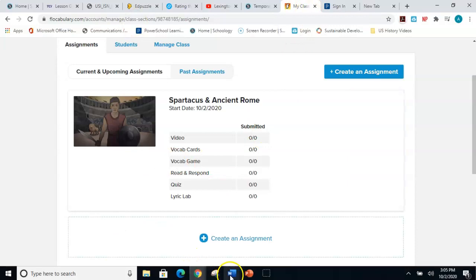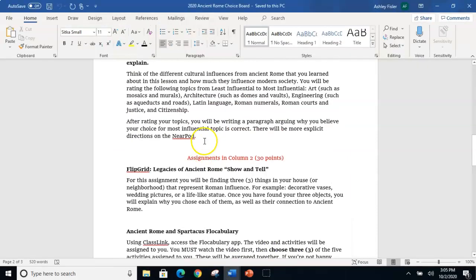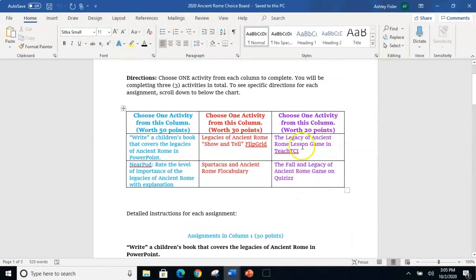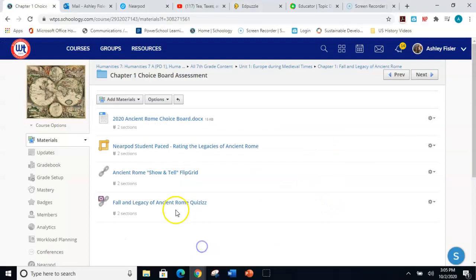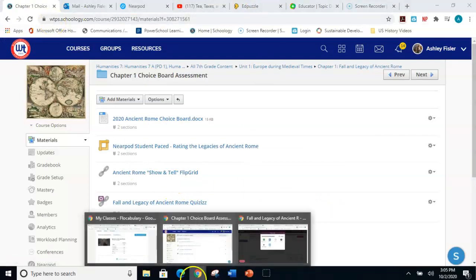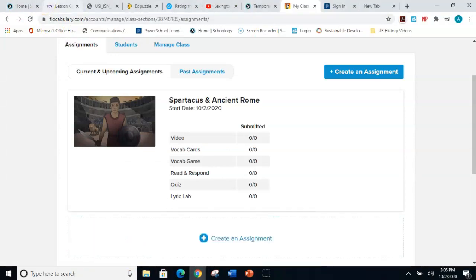And then last but not least is our 20-point column, and that's going to be the lesson game in Teach TCI, and I can show you that in just a second, and then the Fallen Legacy of Ancient Rome game on quizzes. I have the link here for you for the quizzes, and then I'm pretty sure I kept the textbook up. Here we go.